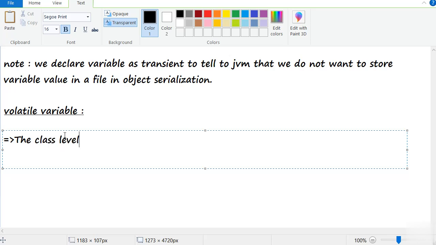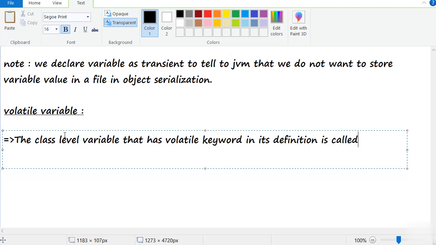The class level variable that has the volatile keyword in its definition is called a volatile variable.